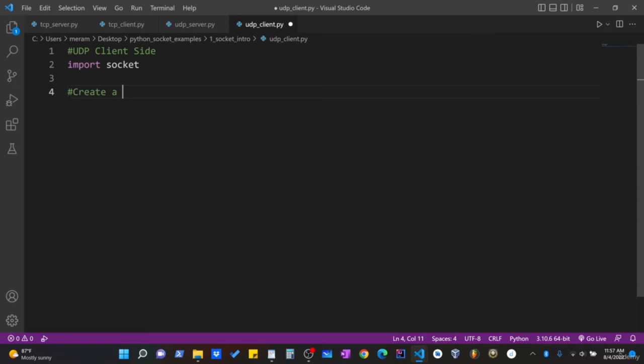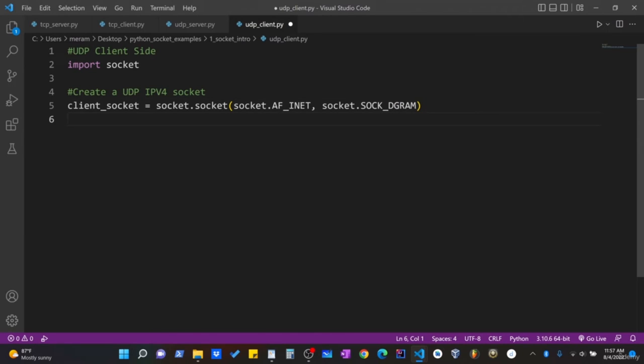So we'll say create a UDP IPv4 socket. We'll say client socket is equal to socket.socket, and inside of here I want to pass in the right information. So I'm going to use socket.AF_INET, there's IPv4, and then socket.SOCK_DGRAM. And so now there is my UDP socket all created.